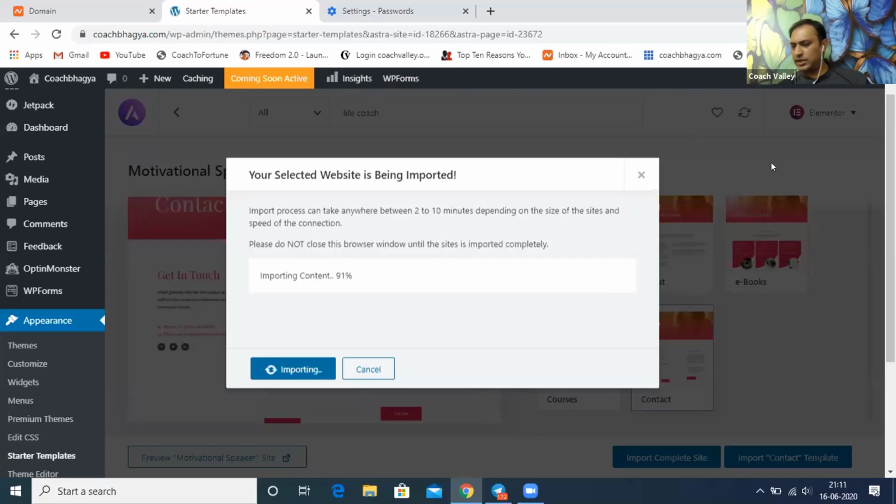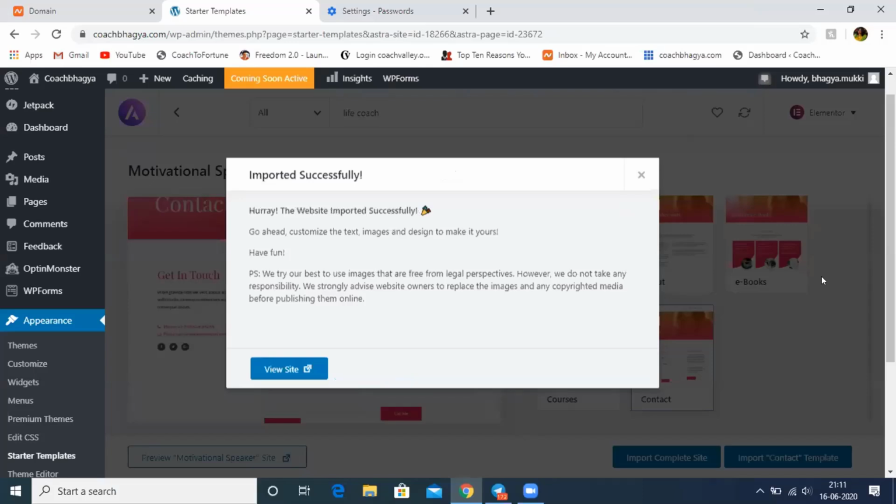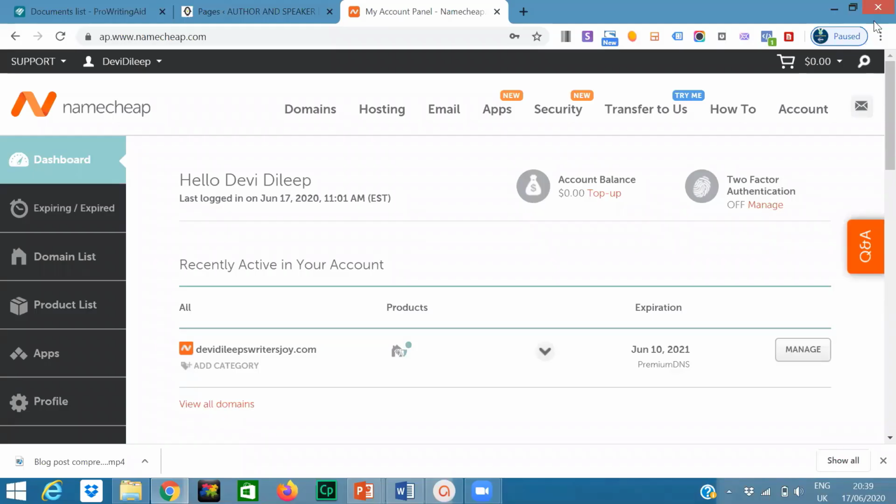So Suchitra is done. Who's next? I have come till here. I have imported the template and installed it. Very nice. Once it's installed, it says imported successfully, the website import is successful and all the stuff. Okay, so you should see this one. So guys, let's go ahead.